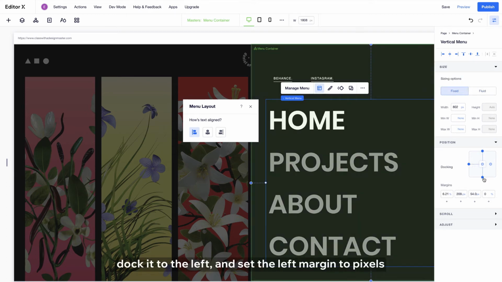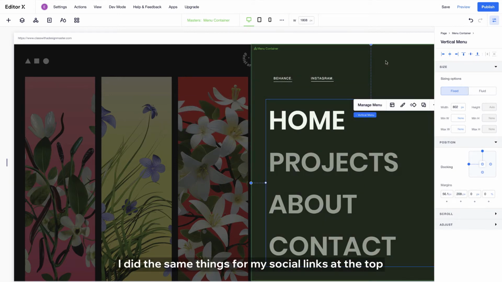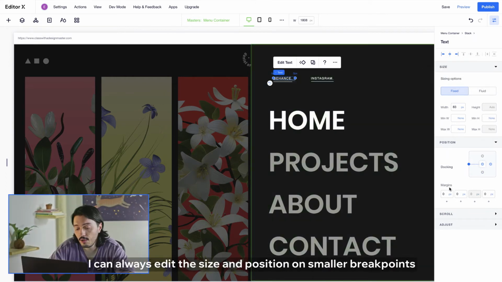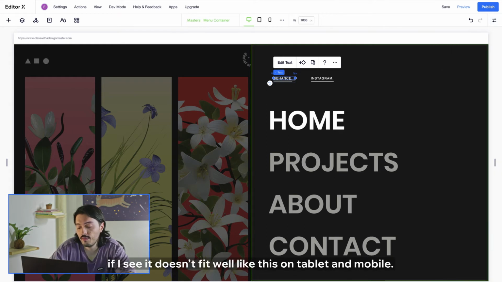Dock it to the left and set the left margin to pixels so that it doesn't move around when I change the viewport. I did the same things for my social links at the top, so they should be good too. I can always edit the size and position on smaller breakpoints if I see it doesn't fit well like this on tablet and mobile.